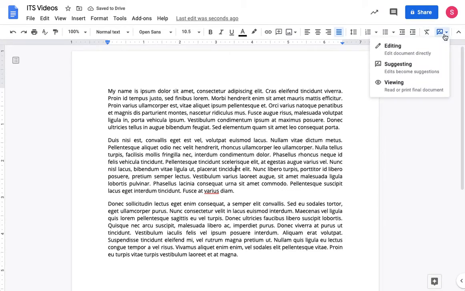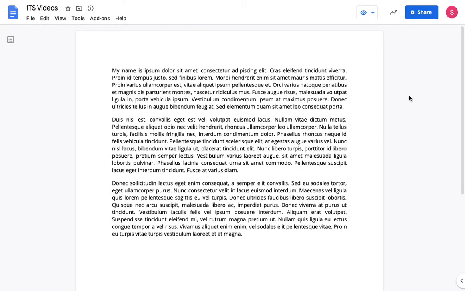The other option is viewing. If you click on viewing, it doesn't allow you to make any changes or add any comments, but it does give you a sense of what the final copy will look like.